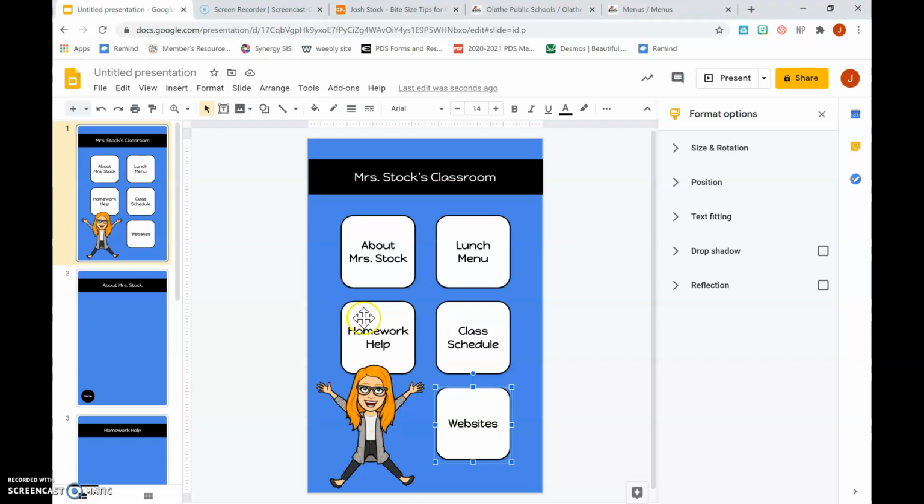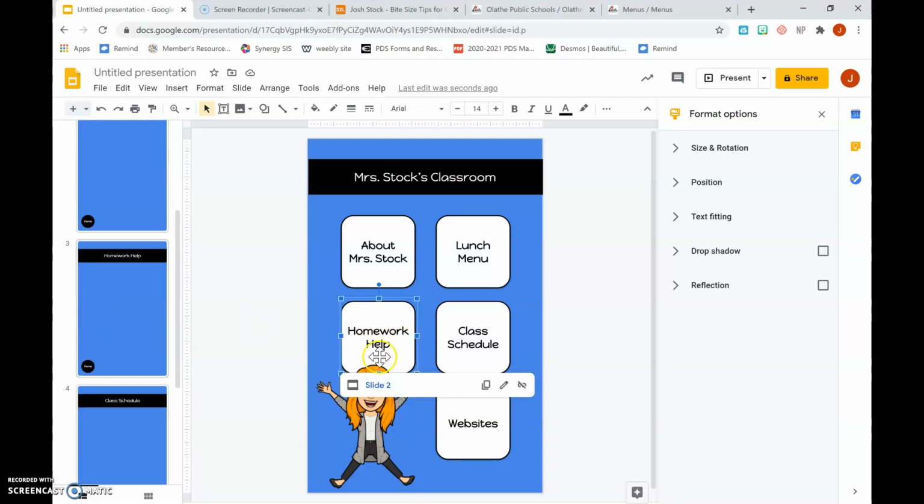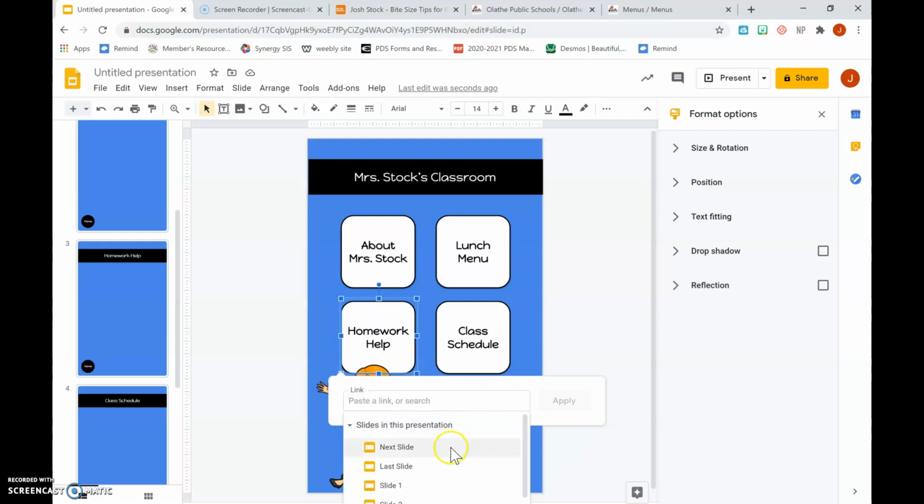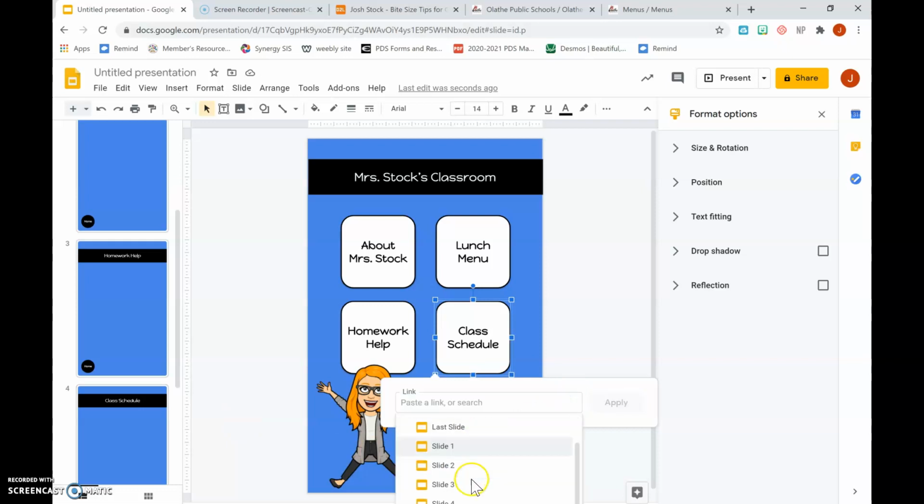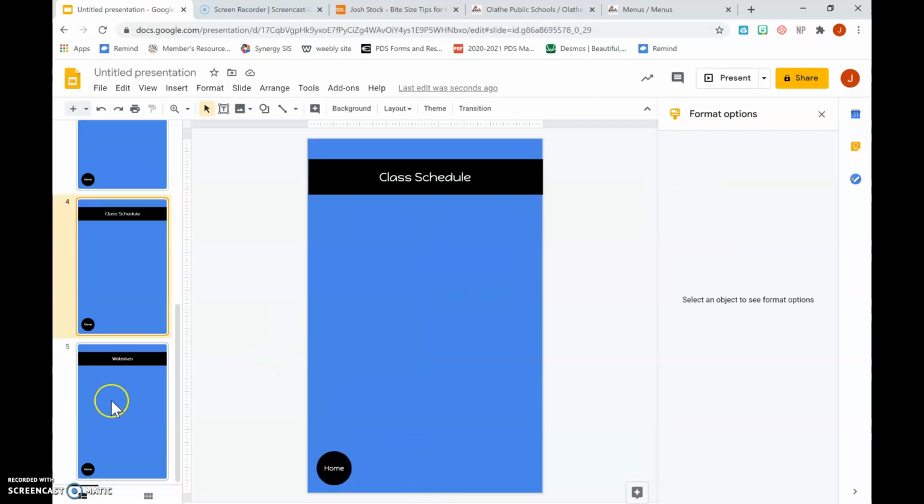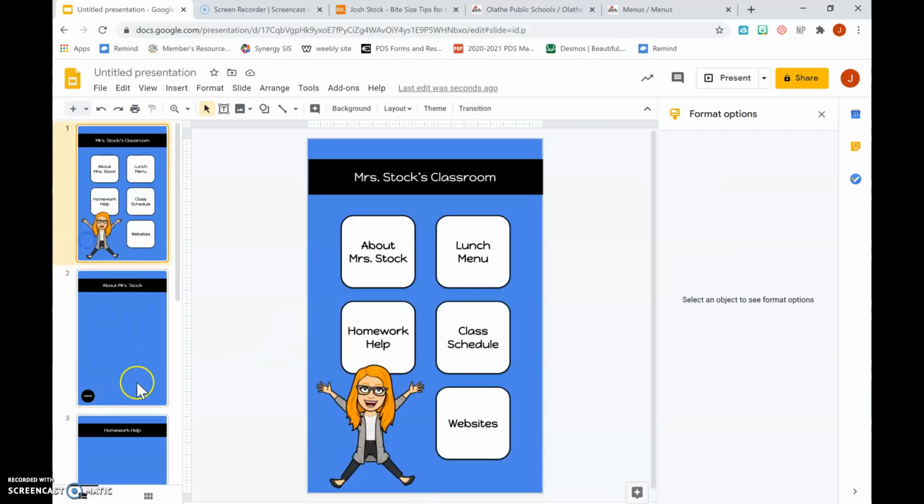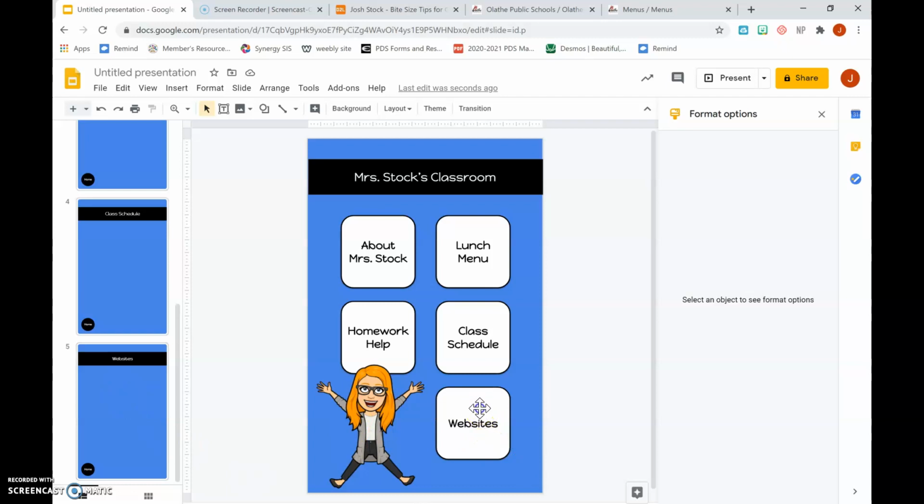Now I just need to edit each one of these links to be to the correct slide. So Homework Help is on slide 3. I click on the shape here, and I can choose the pencil, which is to edit. X that out and choose a new one, which is slide 3. Apply. So this one is slide 4. So I'm going to X that out, link to slide 4, and then, oops, I got off the page. And then Websites is slide 5.